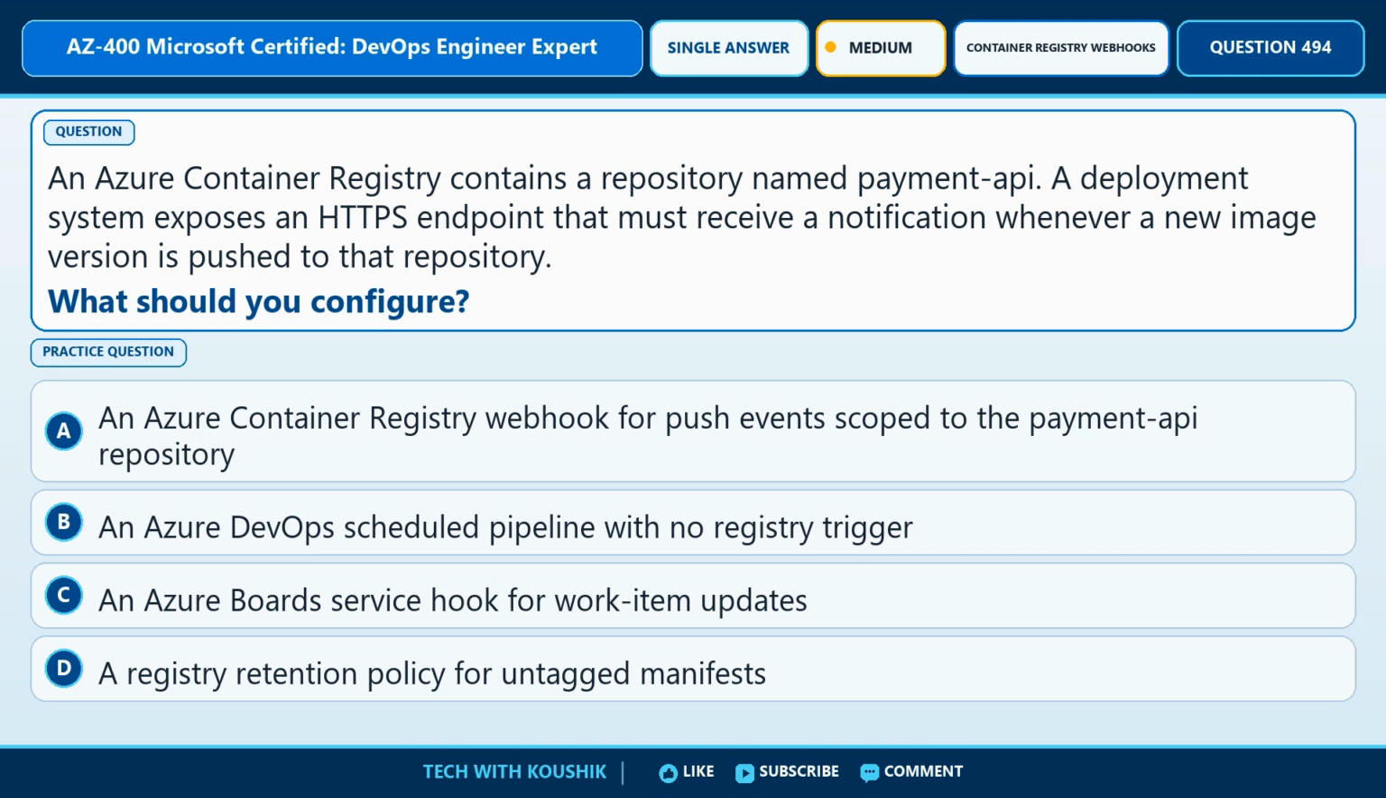Option A. An Azure Container Registry webhook for push events scoped to the Payment API repository. Option B. An Azure DevOps scheduled pipeline with no registry trigger. Option C. An Azure Board Service hook for work item updates. Option D. A registry retention policy for untagged manifests.